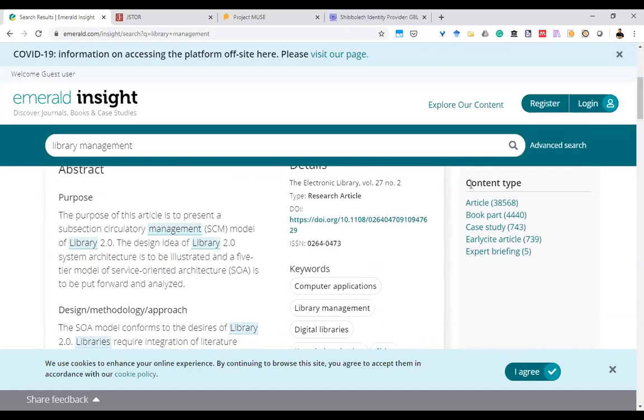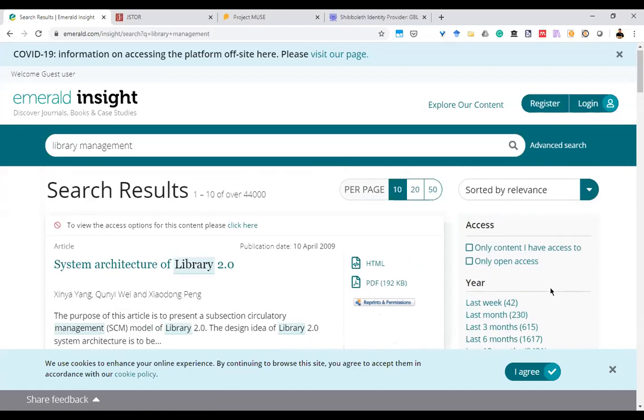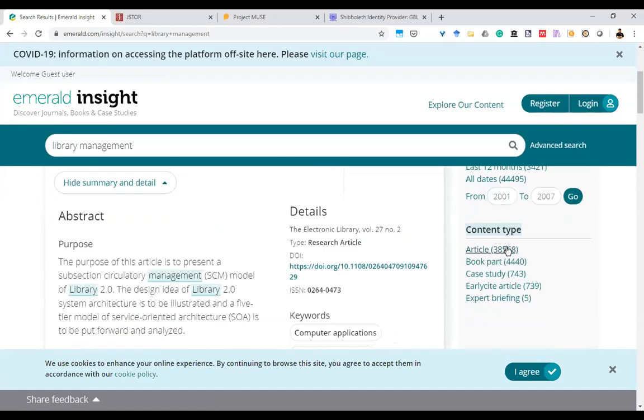Similarly, you can also sort or filter the results on the basis of the type of content. For example, here there are articles, books, book parts, case studies, early cite articles, and expert briefings. These are some of the content types which are available. Among the 44,000 records, 38,568 are articles, 4,000 are books, 743 are case studies, like that.